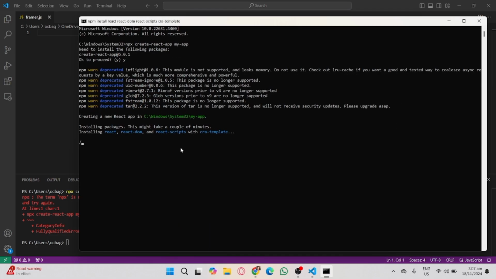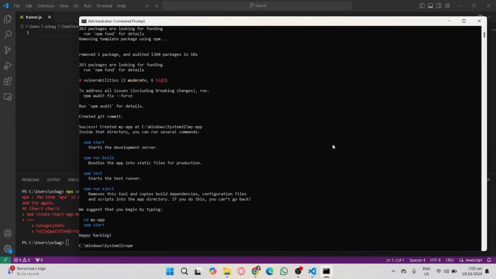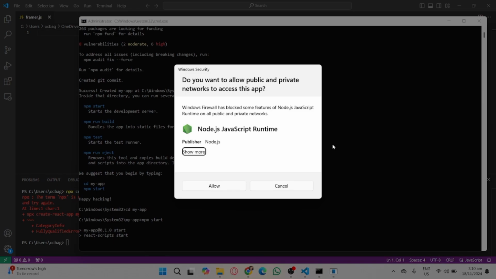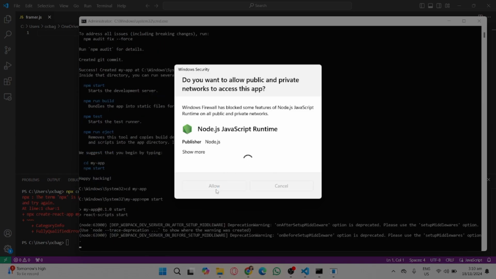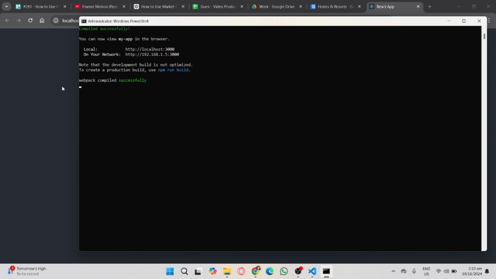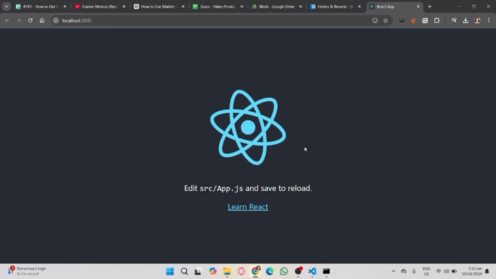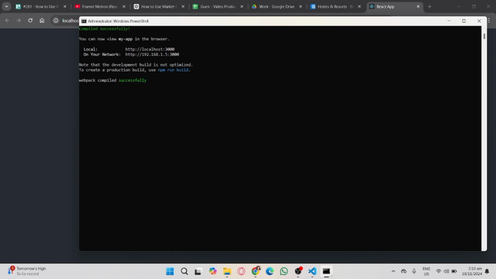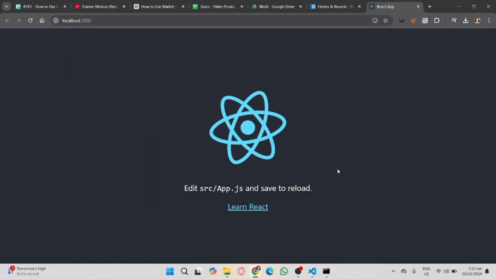Once the process is done, the React development server will automatically open once you input npm start. Then it will pop up this prompt, and you click Allow, and on your default browser it will automatically show the React server. Now you have successfully created a React project and successfully installed Node.js. Now let's begin installing Framer.